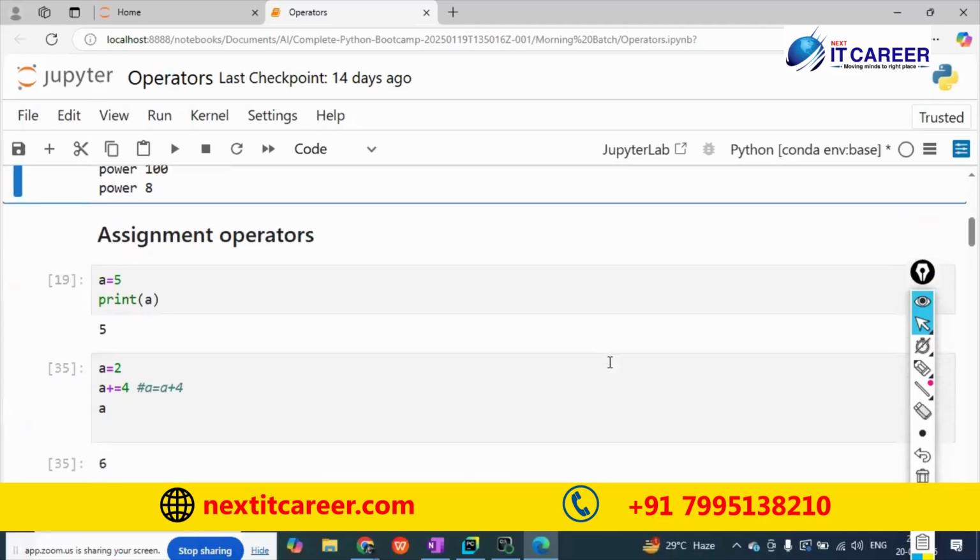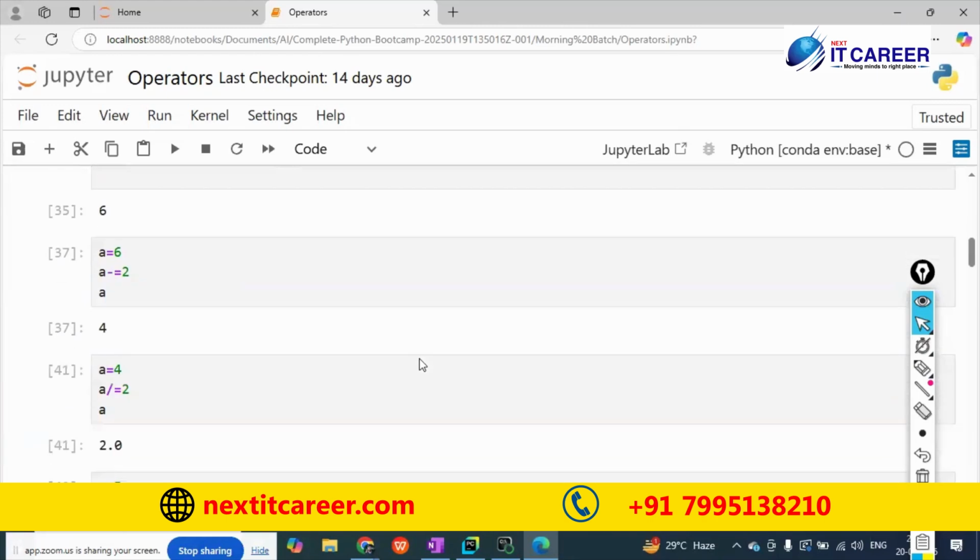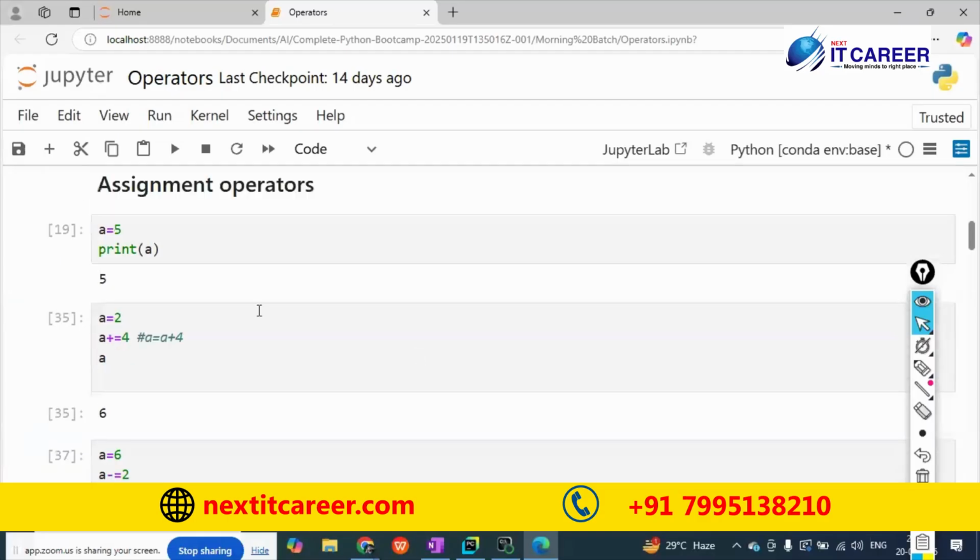Now, where is the second operator, guys? The assignment operator, to assign some value to our variable. So that is the assignment operator. Now let us see the assignment operator here. If you see a equals 5, print a, I will get the value 5.